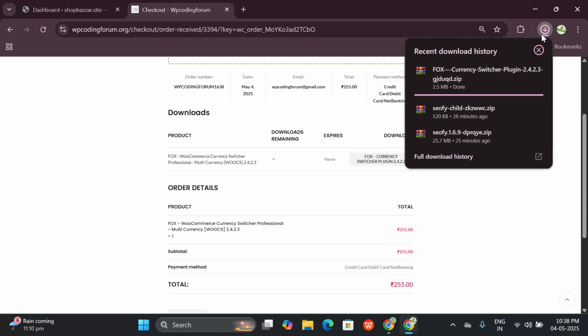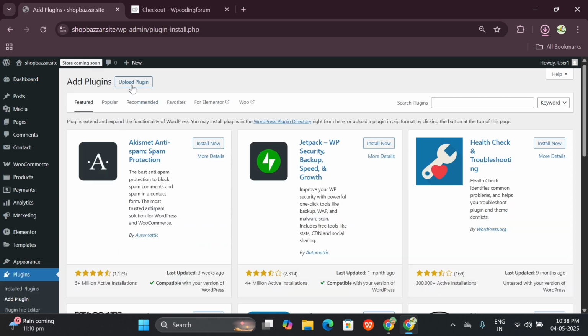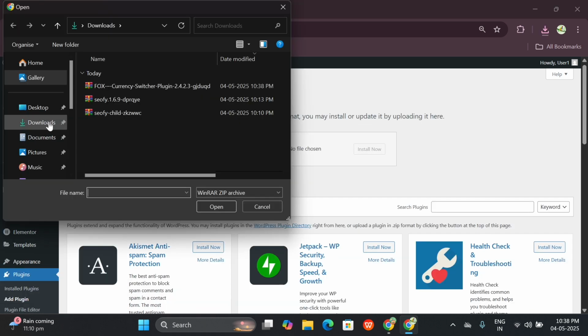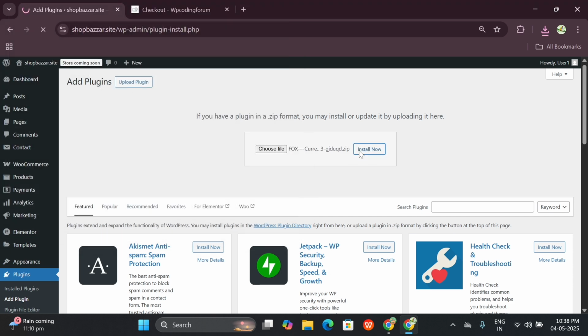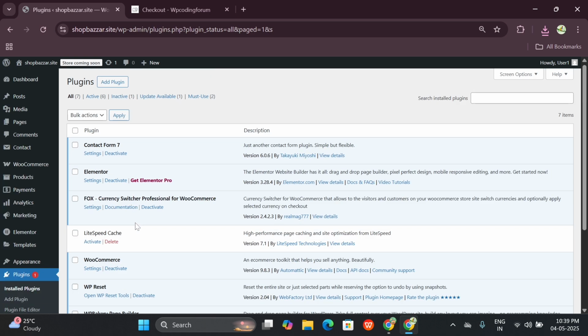See, the download is done. Now it's time to activate this plugin. Add new plugin, upload plugin. Now here you see it's there. Just click on install now. Activate plugin. Successfully activated. You see this.